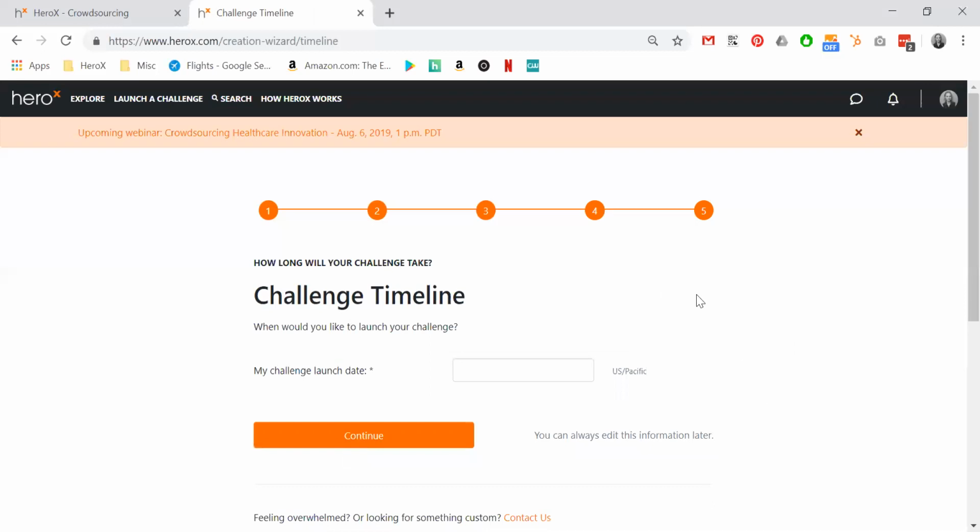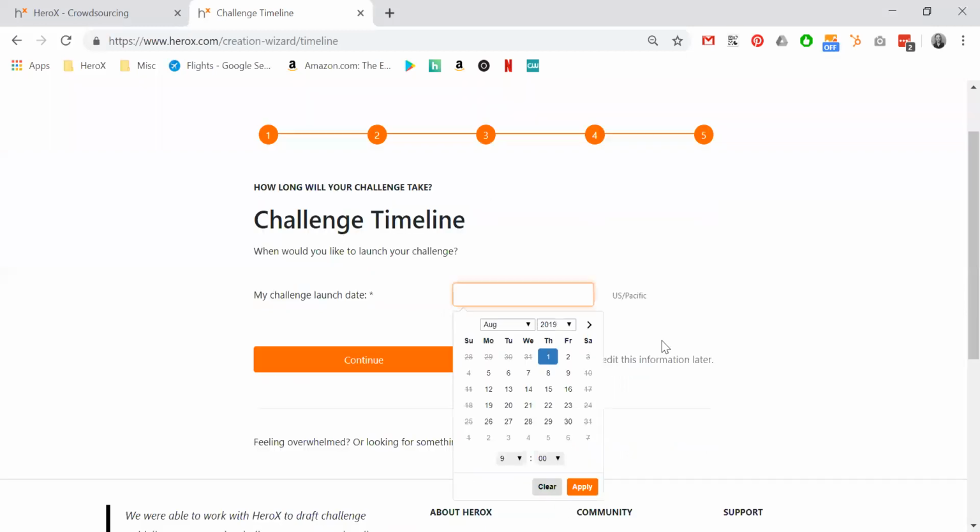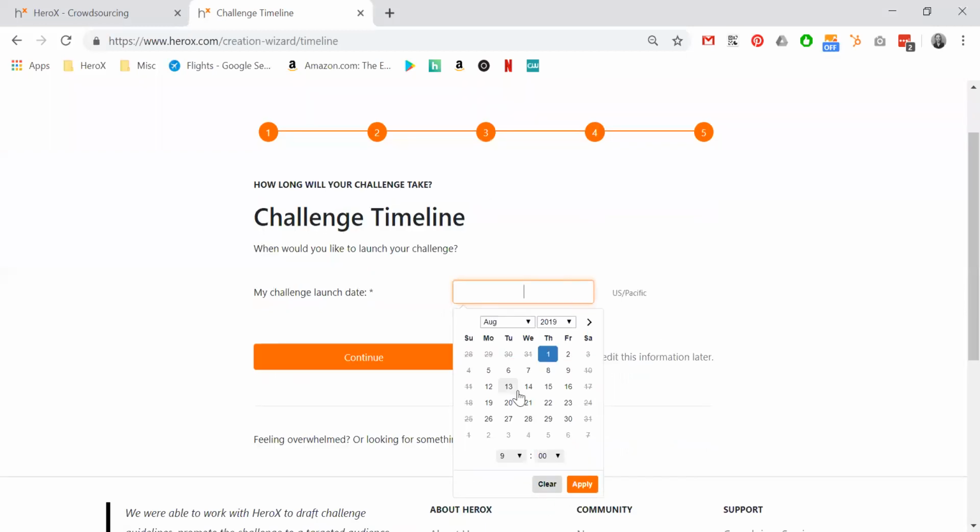All right, and then step 5, like I mentioned earlier, is the challenge timeline. This is where you're going to input the expected launch date, or the date that you'd like your challenge to go live. From here, you just click on that blank field and it'll pop up with a calendar. And you can go to the desired month and date that you wish to select.